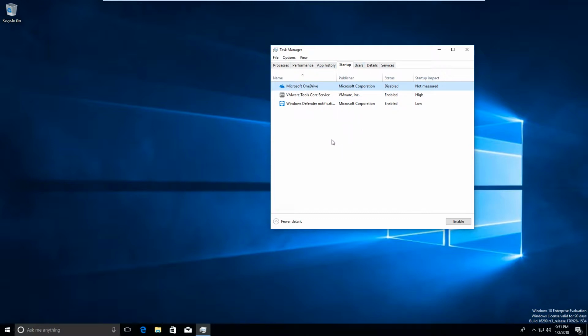Like I said, security is a broad topic and it covers so many things, so let me know what you guys want. So that's your startup thing, and you can sort by what uses more startup impact than everything else.